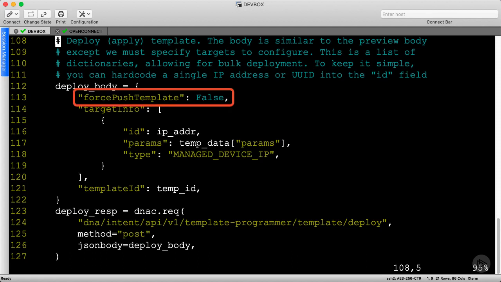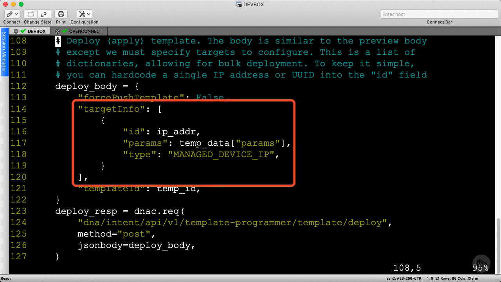DNA Center is smart enough not to deploy the same template with the same parameters twice, and that's desirable behavior in most cases. You can force DNA Center to redeploy the same template twice by setting this field to true. Then we have a list of targets. In our case, there is only one target for simplicity.